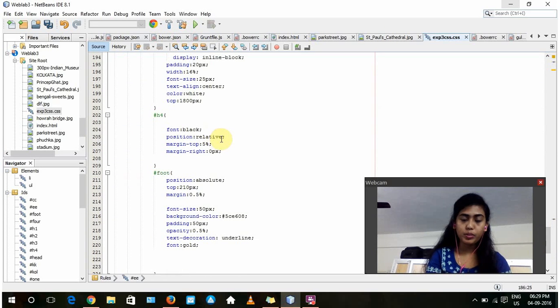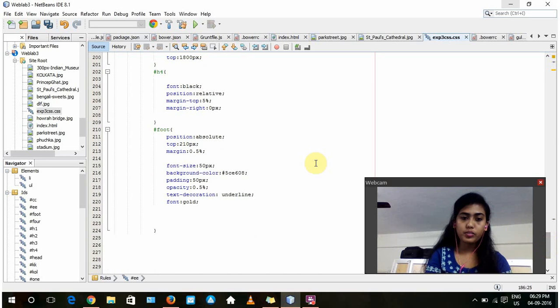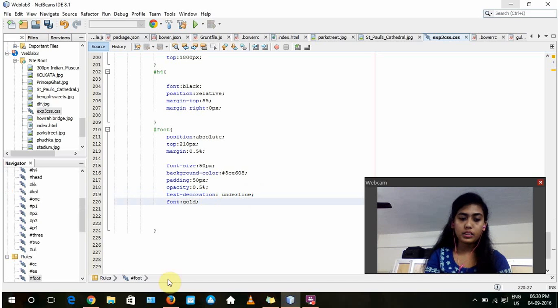Here I have the font black, I have the position as relative, then margin I've given 5%, and from the right I have not left any margin. For the foot, that is the main content, I have the position as absolute. Since this is relative, I have made this absolute so that this one becomes the parent tag and this one becomes the child tag. So whatever value I give, it will take in reference to the major div tag. Then I have written the background colors, I have mentioned the font size, padding, opacity, and for underlining the text I have used text decoration underline. So it gives me the text with underline. Then I have given the font color.